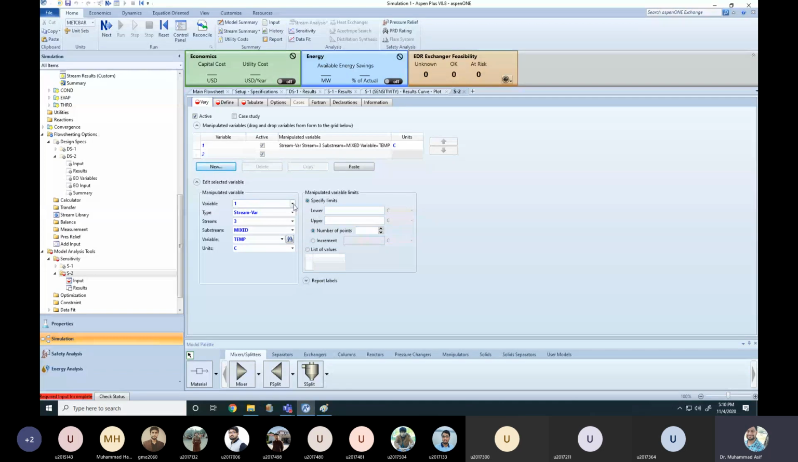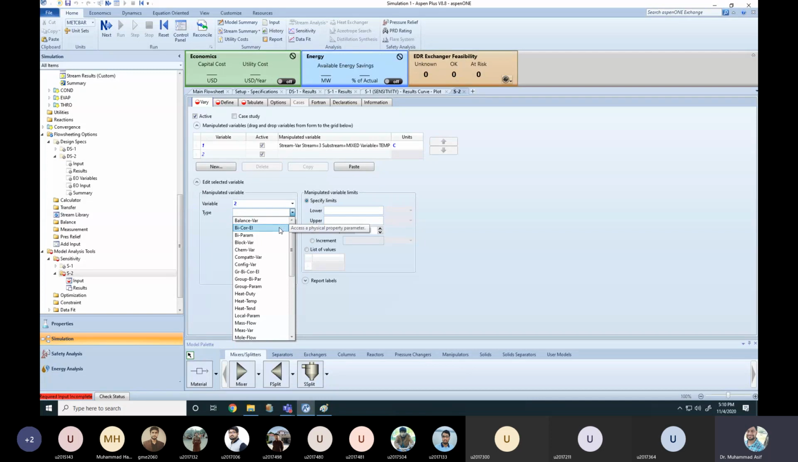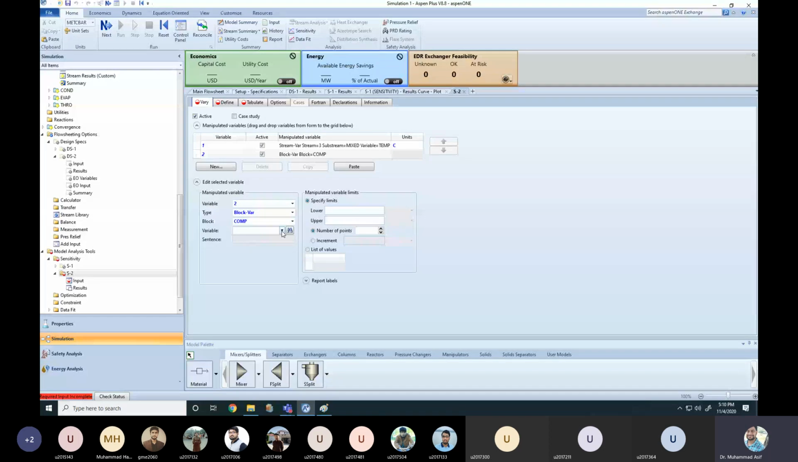And what's the next one? The second one is the compressor pressure. That means that's a block variable. Which block? Compressor block. And what variable? Pressure, right? Okay. And how do you want to change that? It's asking what the change range is. You want to change from 10 to 20 bar, let's say, and the increment is 1 bar, right?